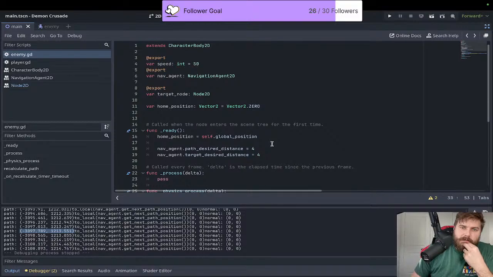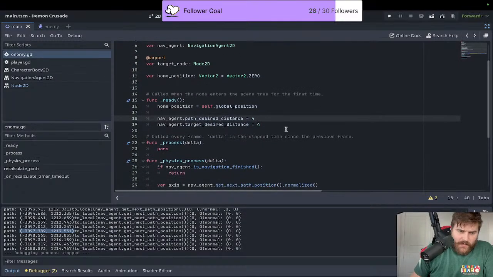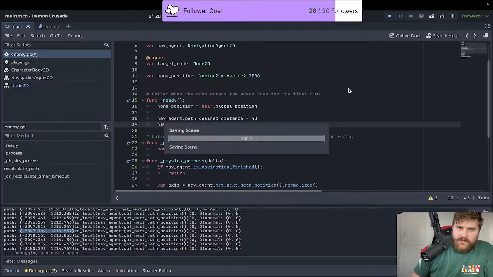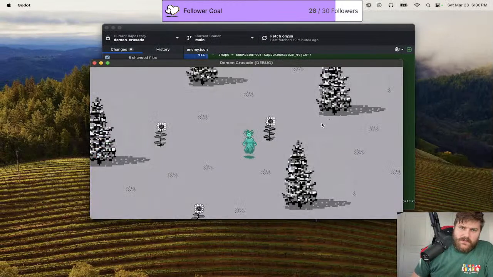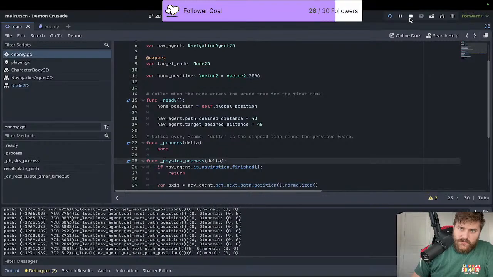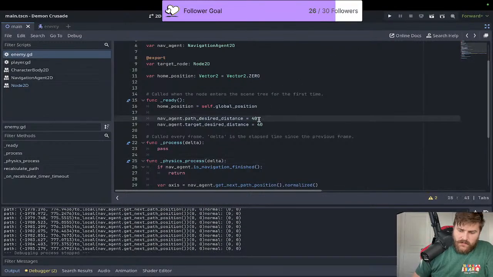I wonder if this desired distance thing is like bad scale. I feel like we need to go lower, or maybe higher. Let's start higher first. See if this does anything. No, still 0, 0. Okay, let's go lower.